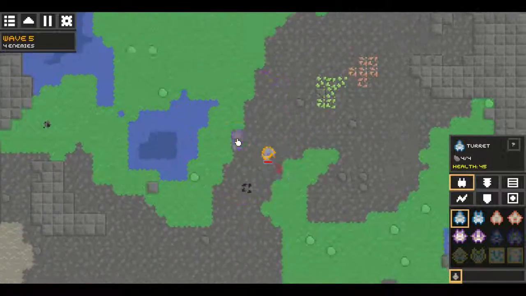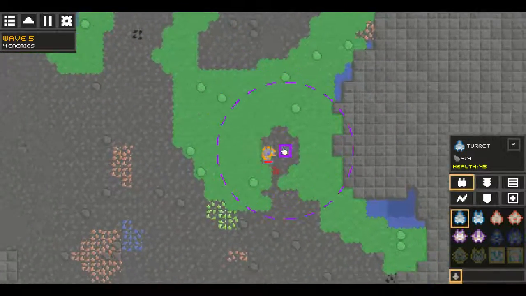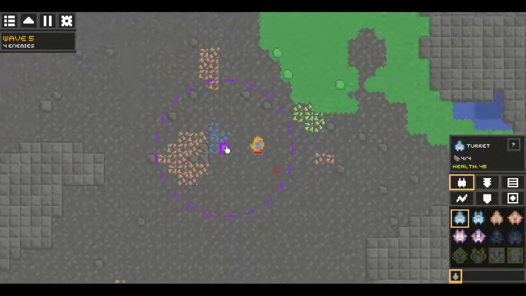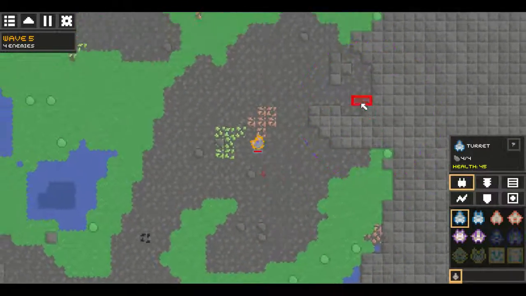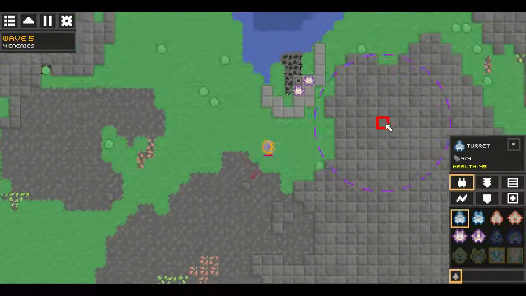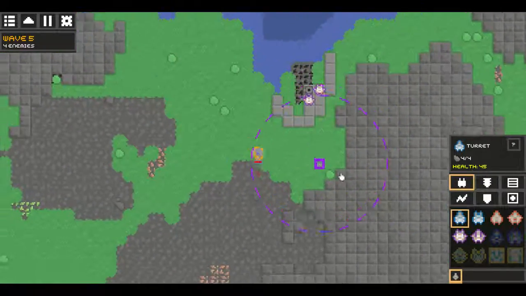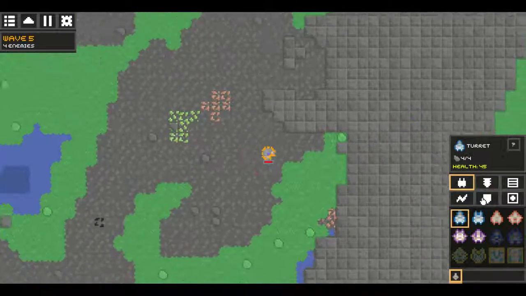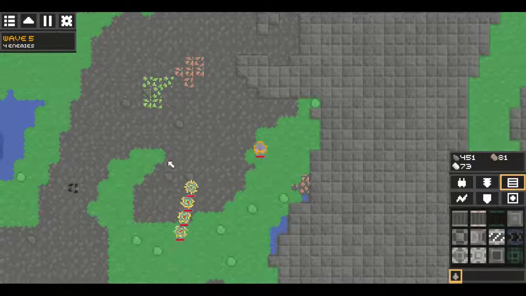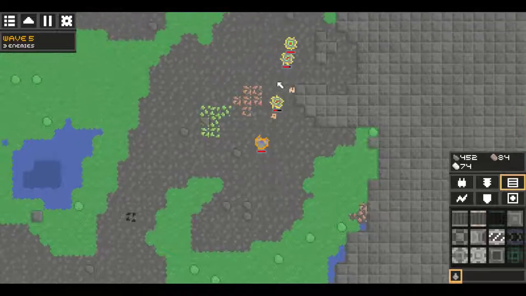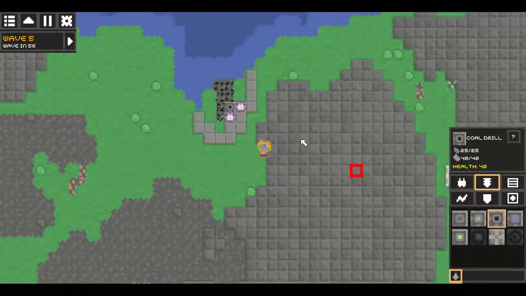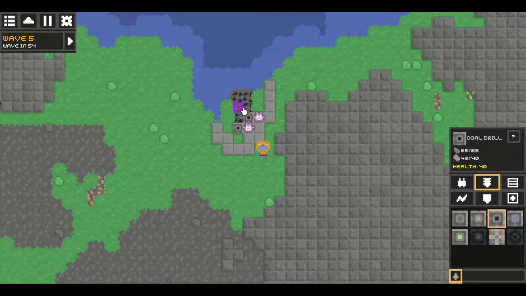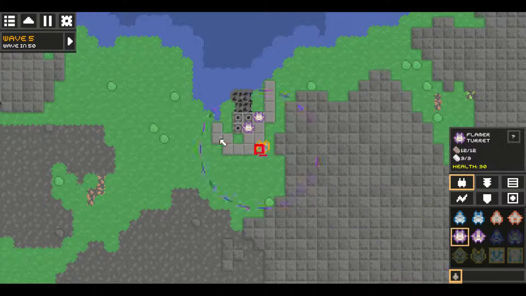Oh, where's titanium? There's no titanium. Oh, there we go. There's some titanium. We're definitely going to have to protect that. Maybe go up through the wall here. Ugh. Die! Oh, those are little kamikaze ones. They just run up to stuff and explode. Alright. Flamer.